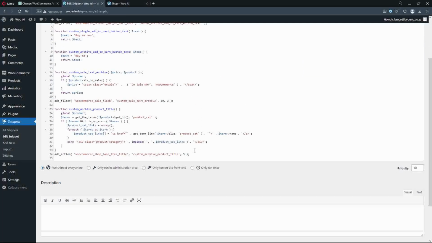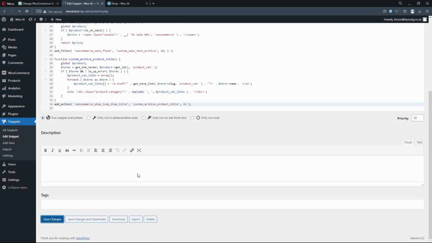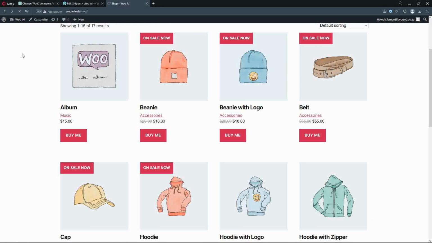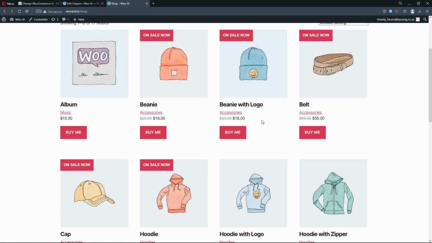If we go and have a look at our snippet, you'll see that we have this priority number here, which is a 5, which is very low. So if we were to change that to 15, taking that 10 is the default, then when we head back here, we should see that we can now just move the accessories below the title. So that's how easy it is then to add the accessory names to the products in the archive view.